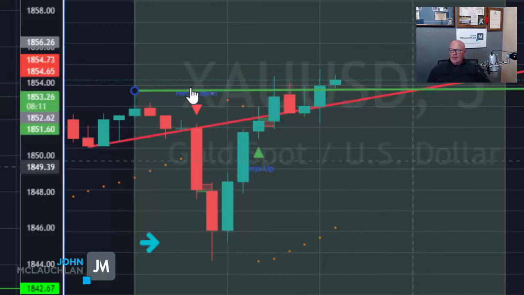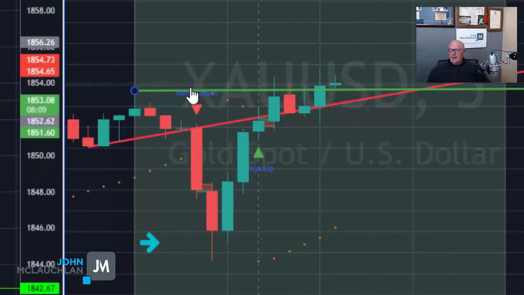But as you can see, the stochastic has gone up. It's now in the extreme, and you can see that little blue tail just flicking up. So it's telling us that there is a battle going on between buyers and sellers, and at the moment buyers are winning out a little bit, but it's not convincing, and that's the difference. It's not really a convincing move to the upside.